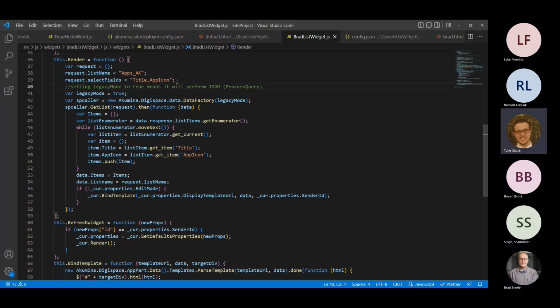Brad, is Query Builder in the debugger? Or am I just? No, it's not in there. That's going to be different in SharePoint. Yeah, I'll dig around and I'll find it.